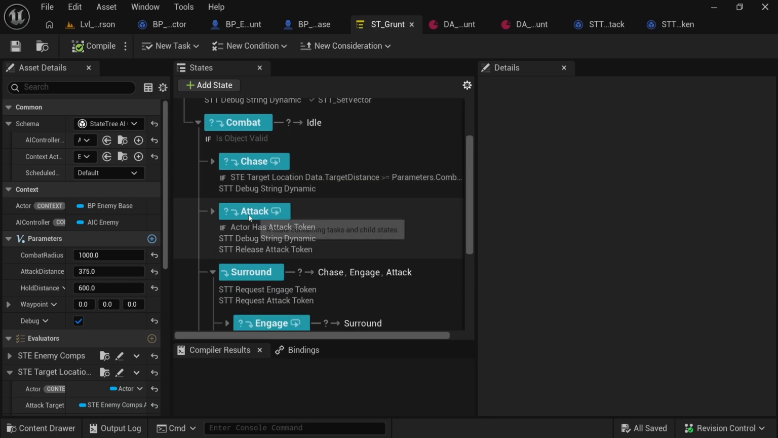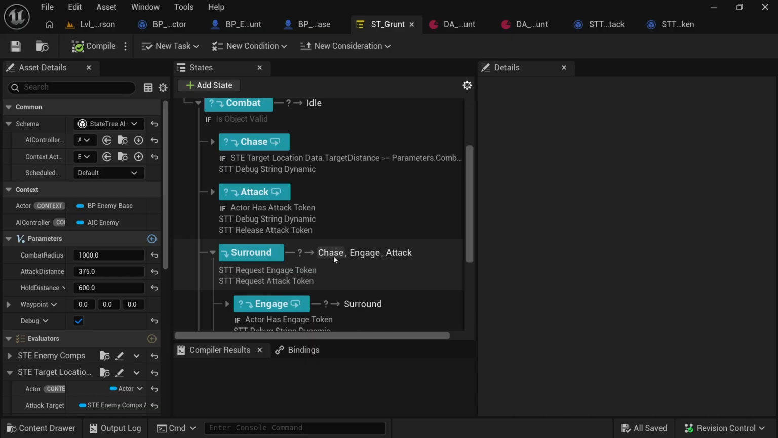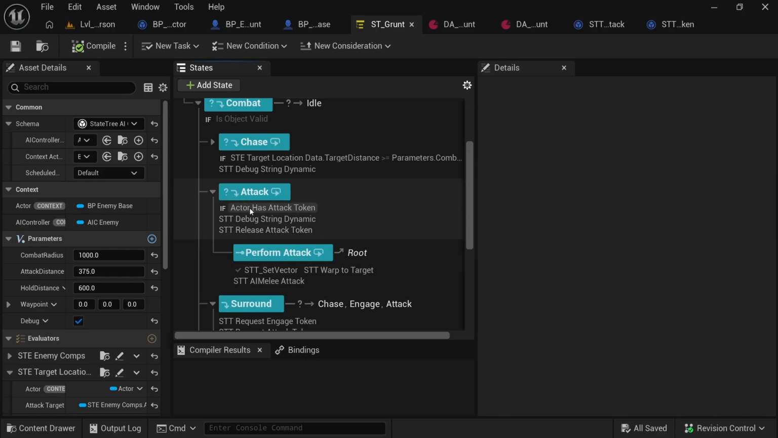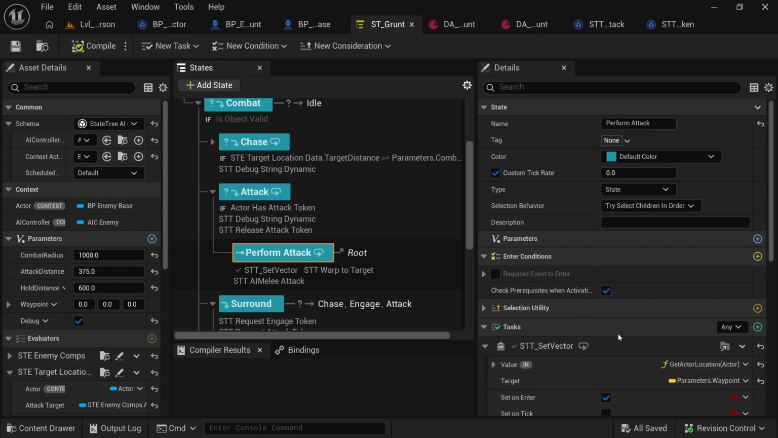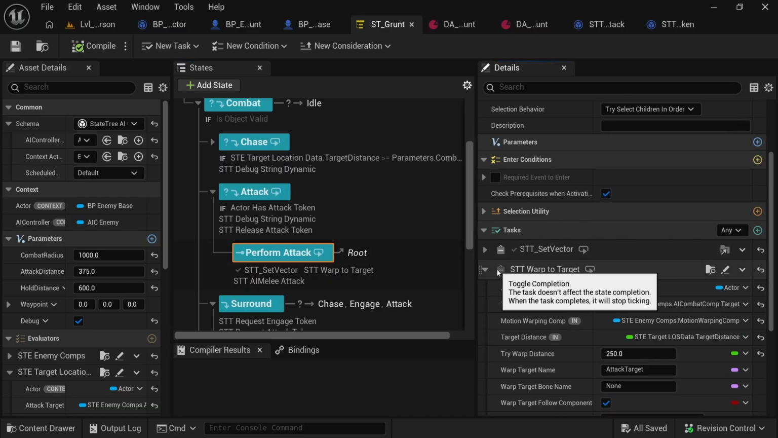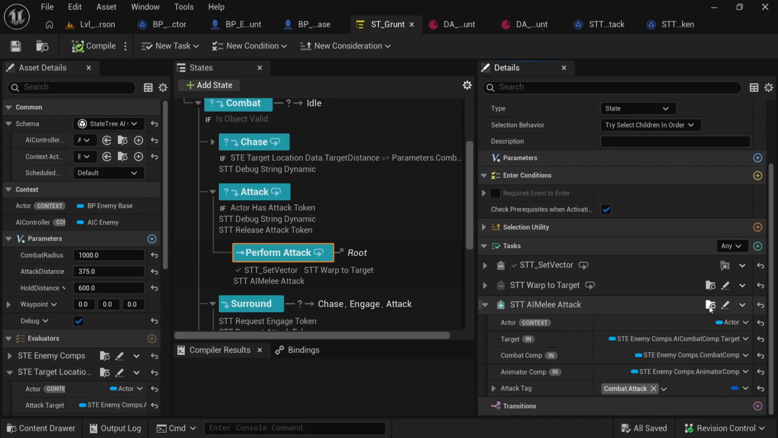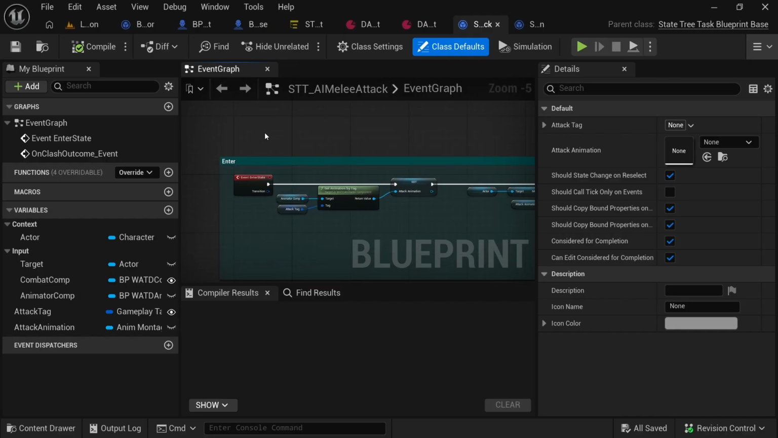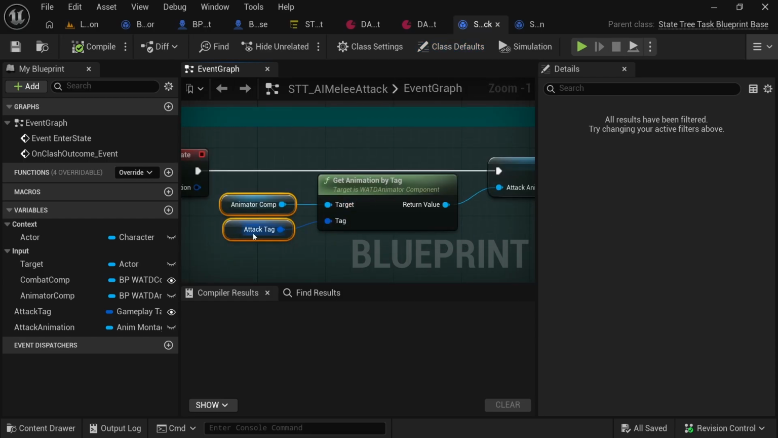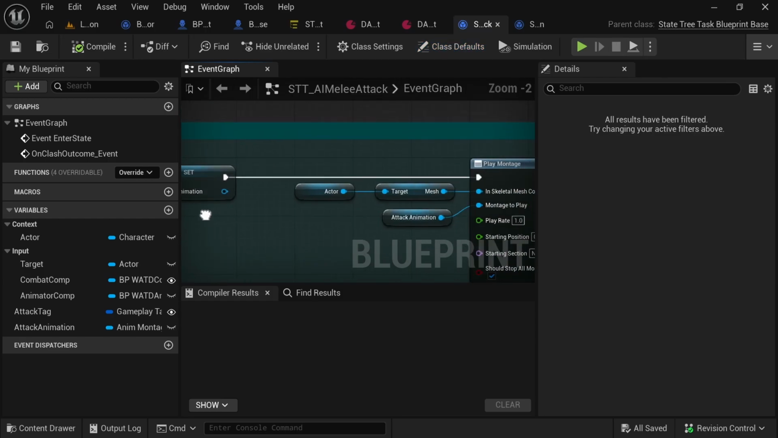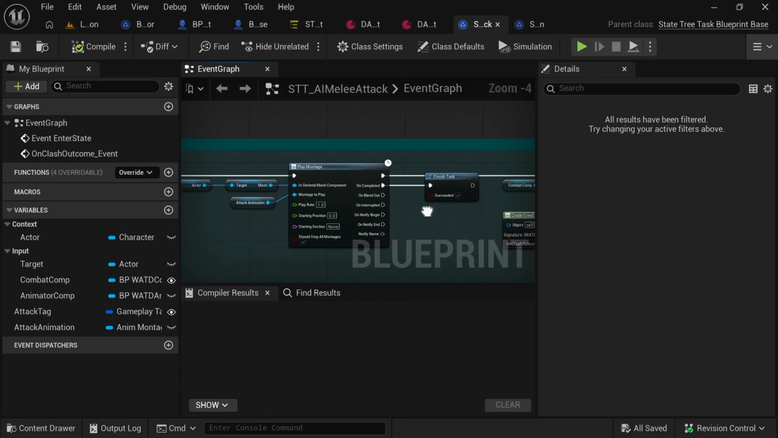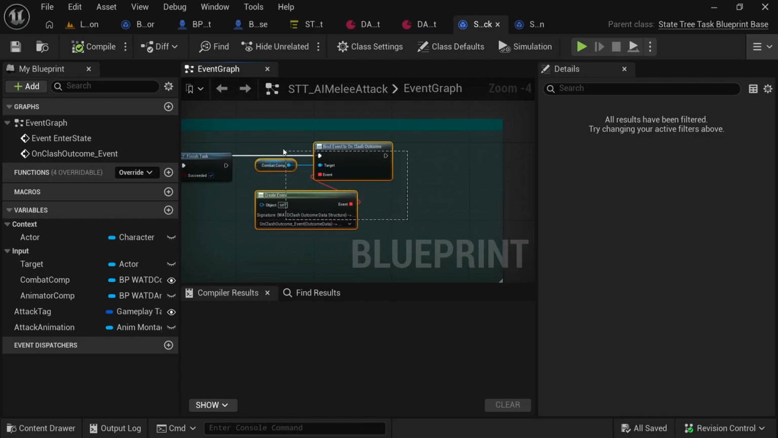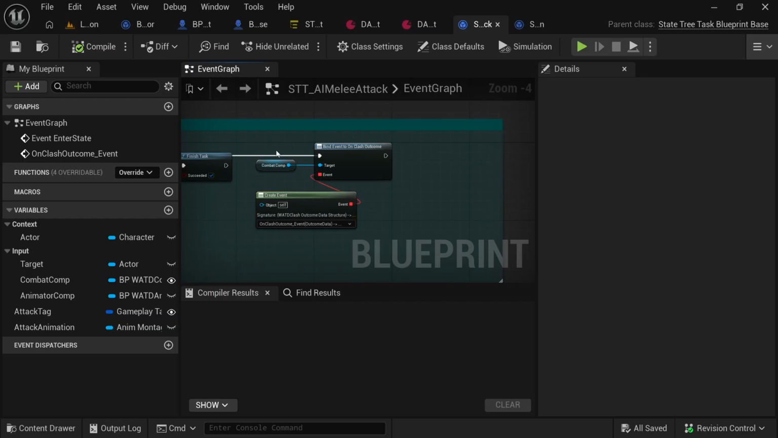You have enemies chasing the player, and they request an attack token from the combat director, and if they get one, then they'll go and perform the attack, which you can see right here. And here is the AI melee attack task that gets performed. And so what happens here? The AI will go and pull from its animator component based on the attack tag. It'll pull out the animation for the attack and it'll play it. And then it'll sign up for an event called Clash Outcome from the combat component.